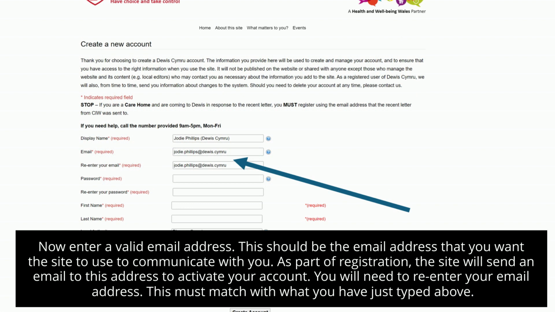Now enter a valid email address. This should be the email address that you want the site to use to communicate with you. As part of registration, the site will send an email to this address to activate your account. You'll need to re-enter your email address. This must match with what you have just typed above.